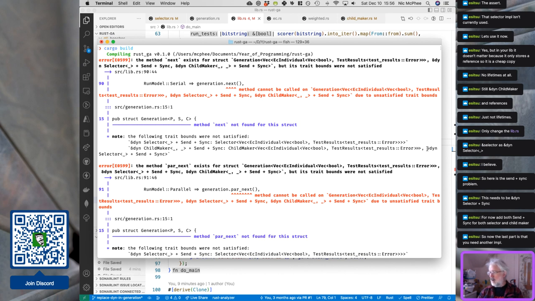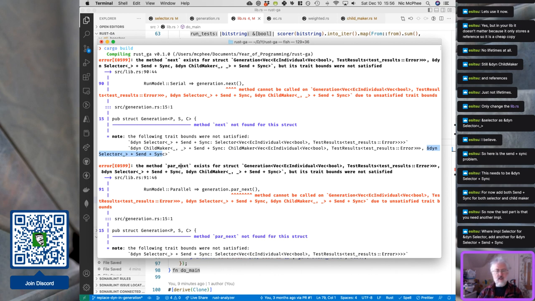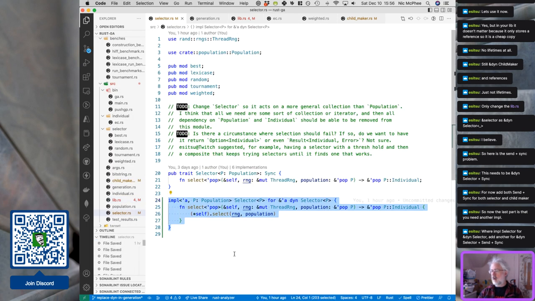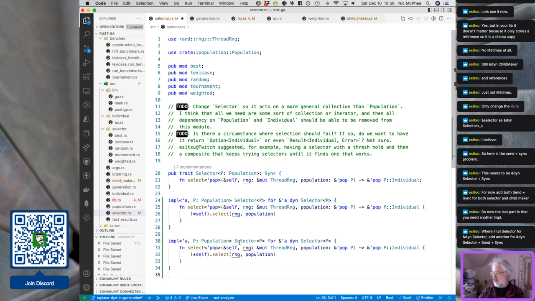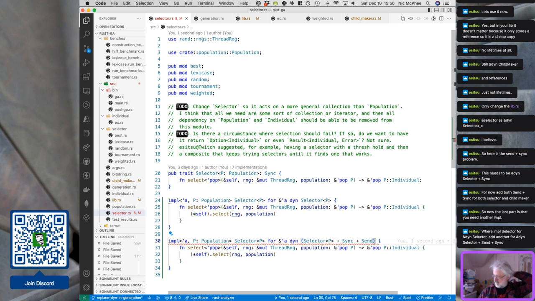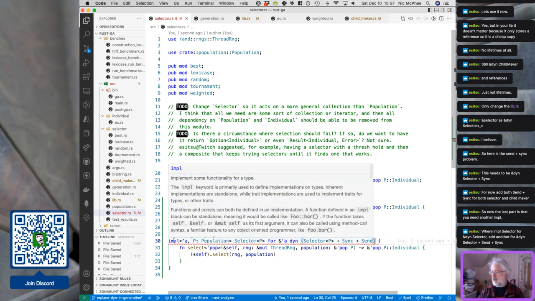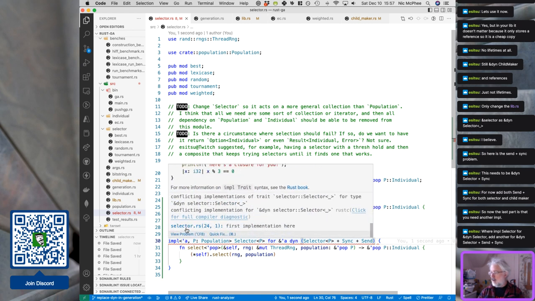So this part makes it look like maybe I need the Sync and the Send in where impl Selector for dyn Selector, add another impl. Oh. So you think we want for this plus Sync plus Send. Oh, an ambiguous type again. And now we're grumpy because we don't implement.